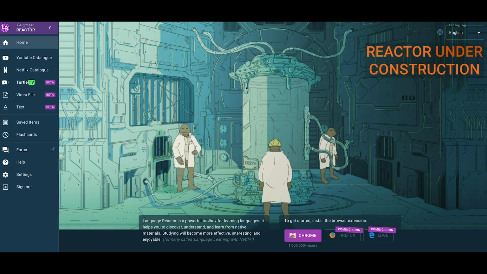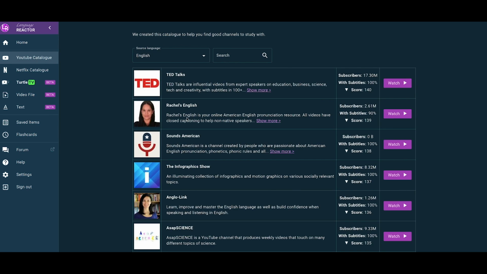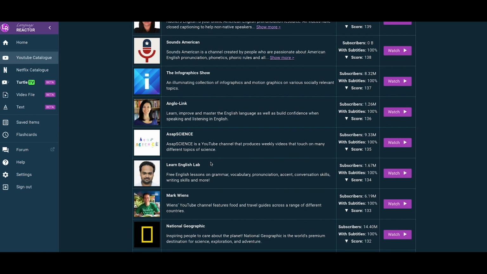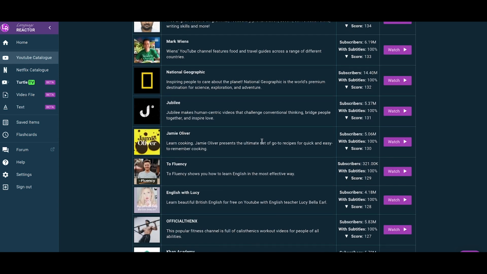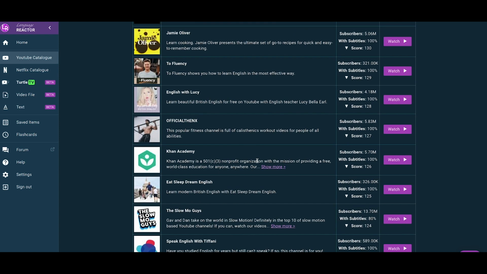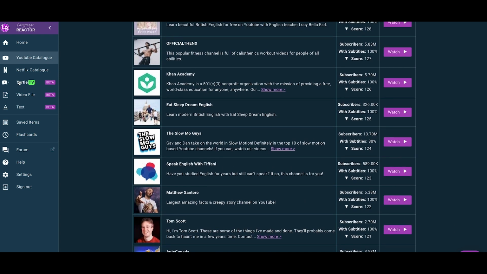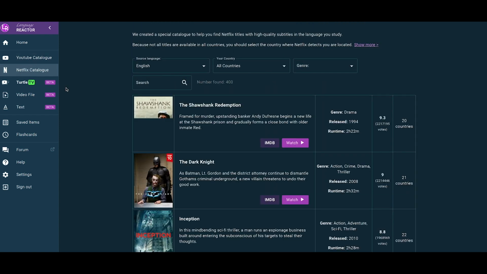So we'll go back to the website itself and we'll just take a quick look at a couple of the things. So you've got YouTube catalogues here. So you can actually look for the videos in Language Reactor itself, or as I said, you can just go straight directly through YouTube and turn Language Reactor on very easily. The same works with Netflix as well.